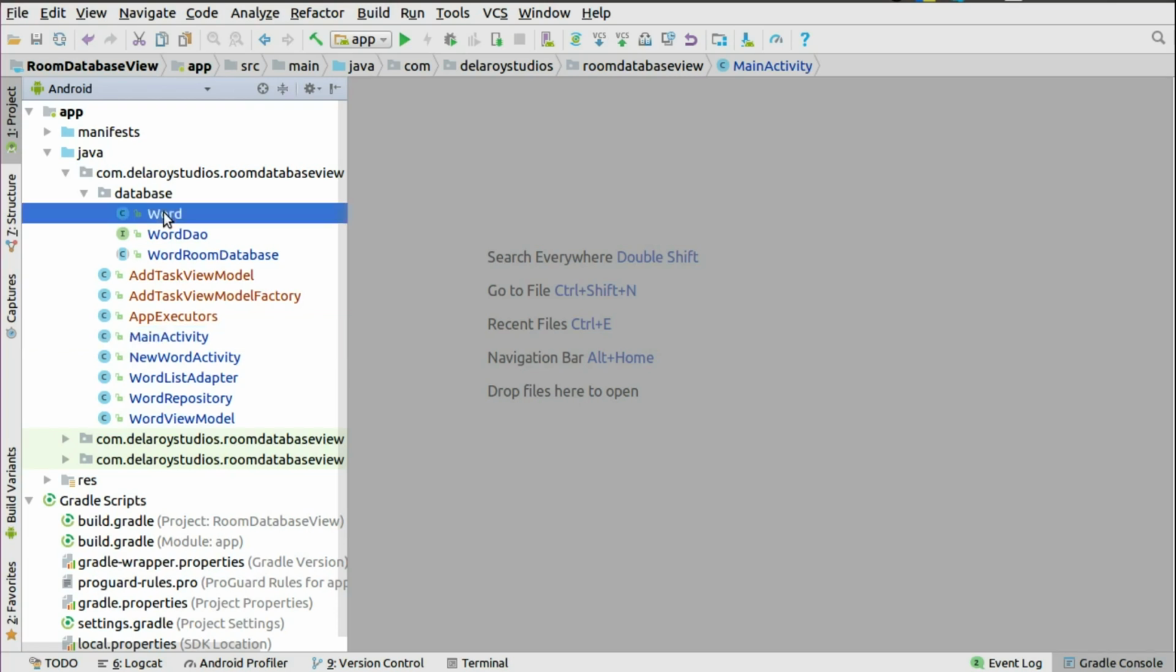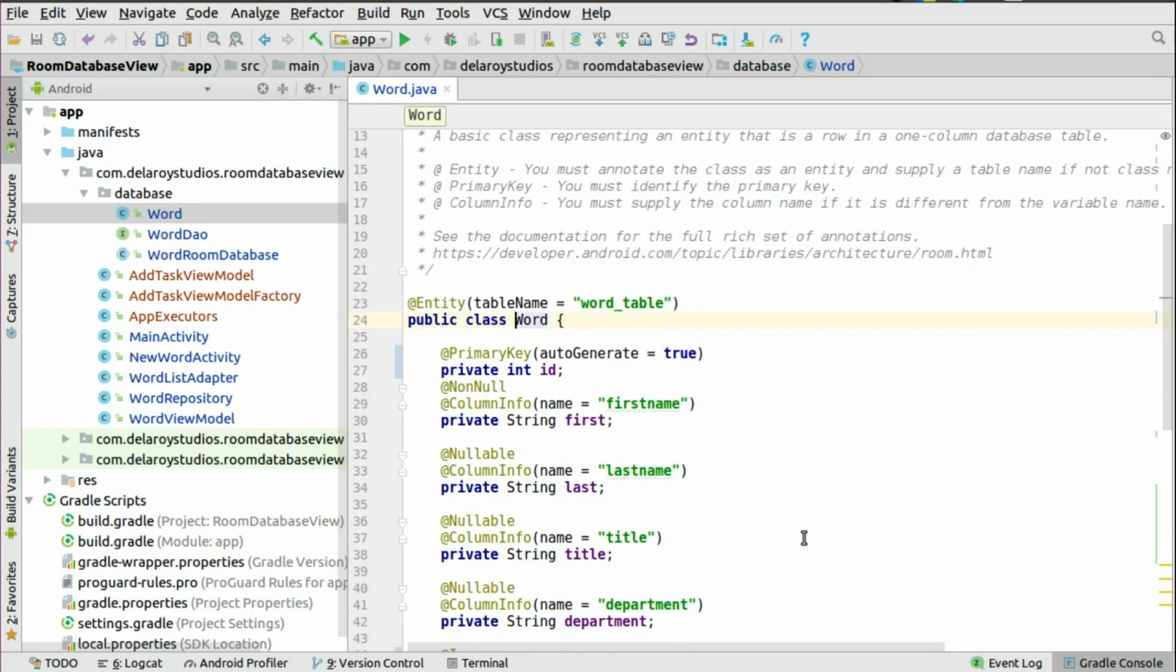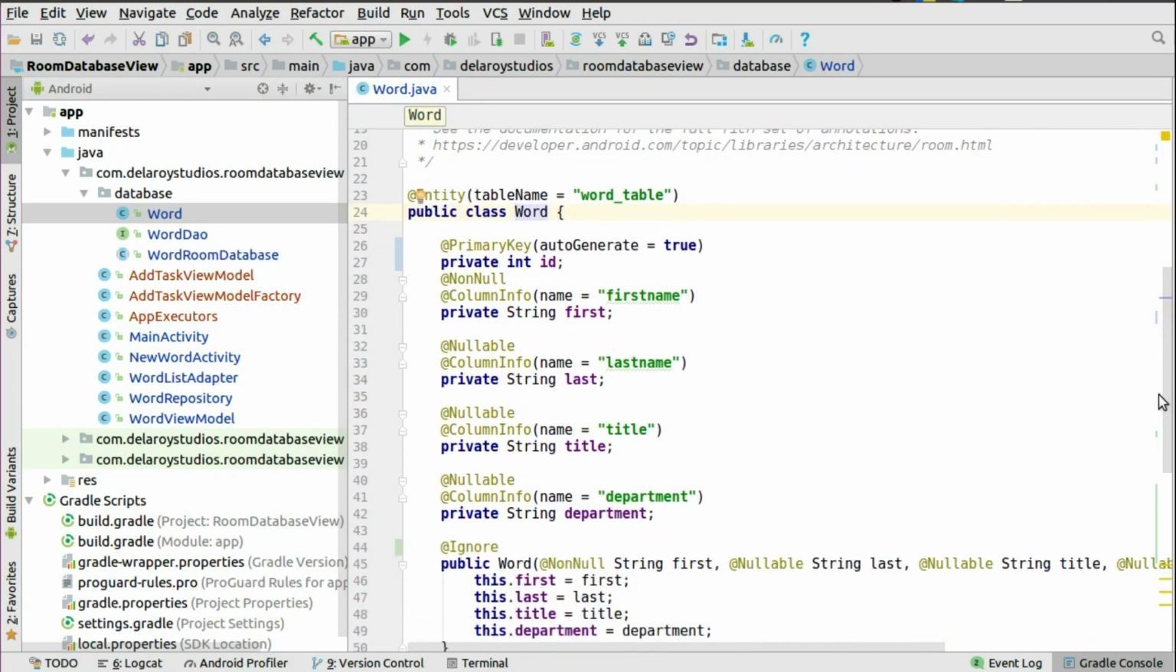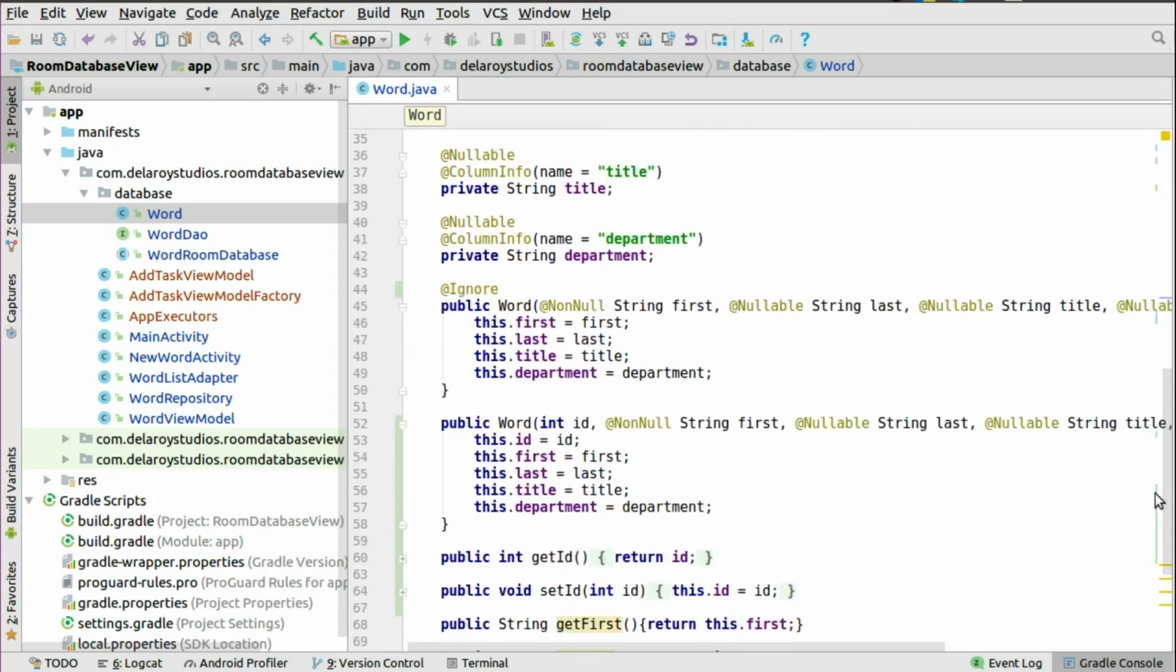In the entity, which is actually going to depict the columns that you'll be needing for your database, we have that right there. We have the primary key, with autoGenerate set to true. The columns are first name, last name, title, department, and if you notice, we have two constructors. The first constructor is without an ID, while the second constructor has an ID. The Ignore annotation here will make the system identify which one to use, so it's actually going to ignore this and use the second constructor. And the setters and getters, we should be familiar with that by now.